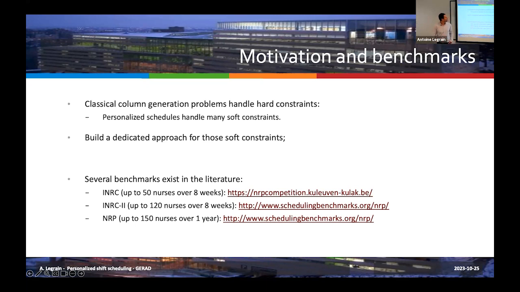Classical column generation problems generally handle hard constraints. Here we have a lot of soft constraints, because all the ergonomic constraints, or most of them, and the preferences are soft constraints. You can violate those constraints, but you pay a penalty, they are not forbidden. Most of the tools that have been developed, for example for vehicle routing problems, use constraints that are hard, like time windows, capacity, or things like that, and normally you cannot exceed the bound that you have. So we have built a dedicated approach for how to handle soft constraints.